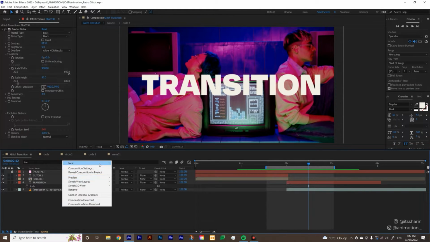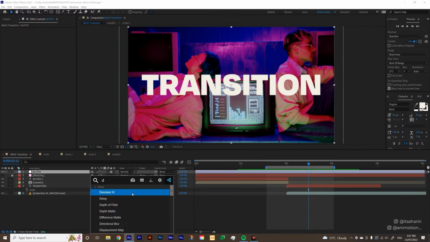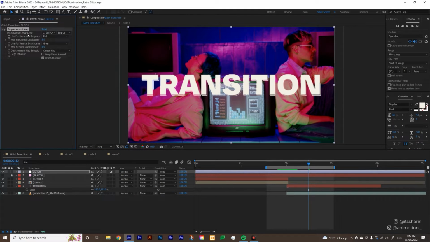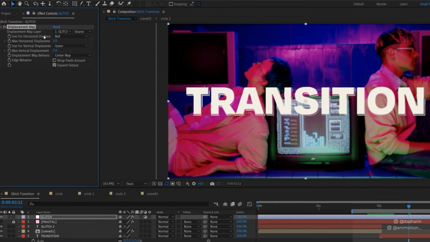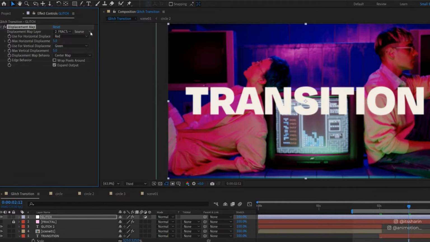Now let's create an adjustment layer. So this is where the glitch is gonna go. So let's type in glitch and then I'm gonna add this effect called displacement map. And the first thing you wanna do is to change this displacement map layer to our fractal because that's our map layer. And then just make sure to change the source to effects and mask.